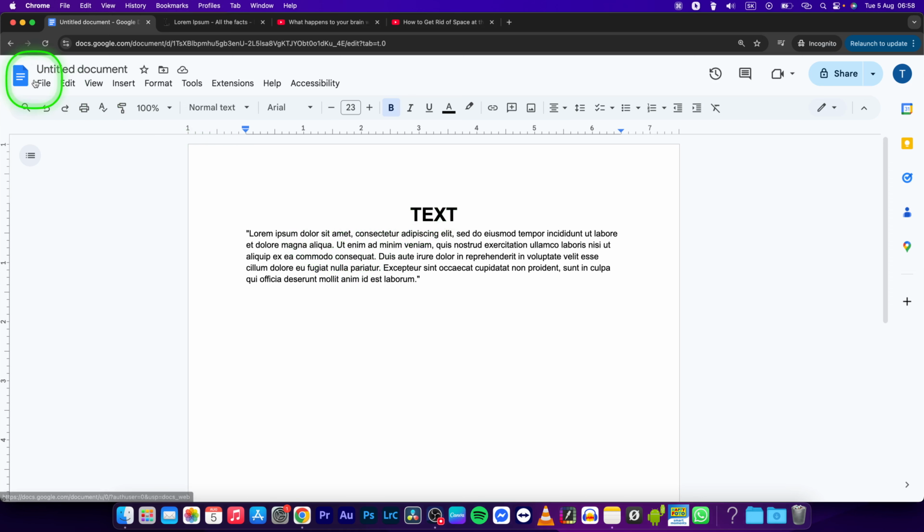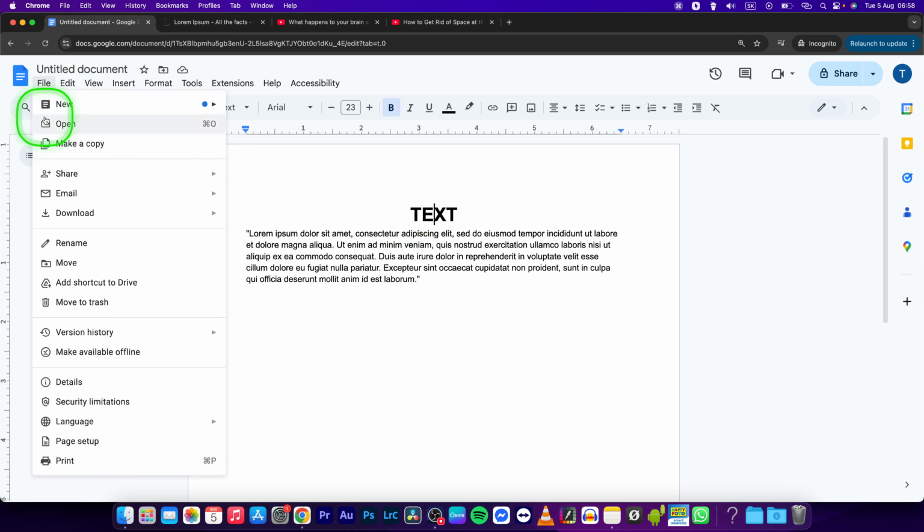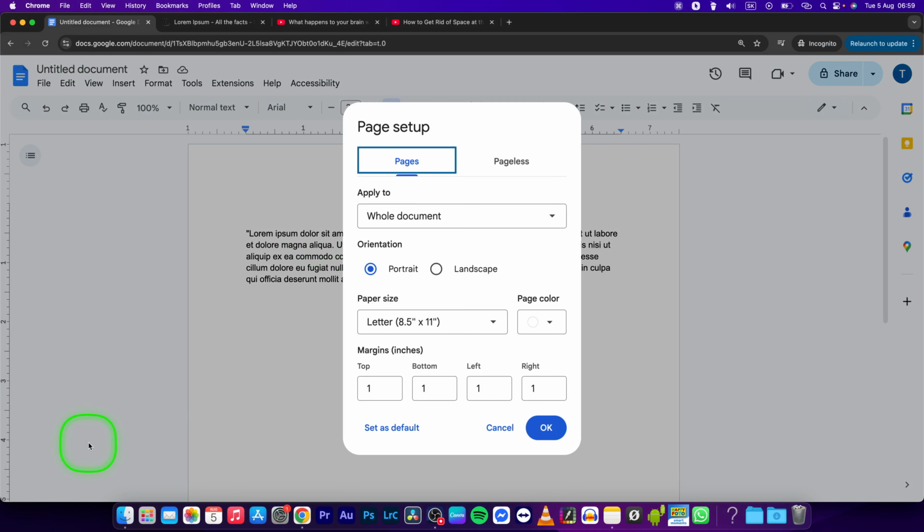First, go right here to File and then click on Page Setup. Here you should see margins in inches. So we want to go to this top margin, select it and type in 0.1. Now, once you did that, you can also type 0 if you want.